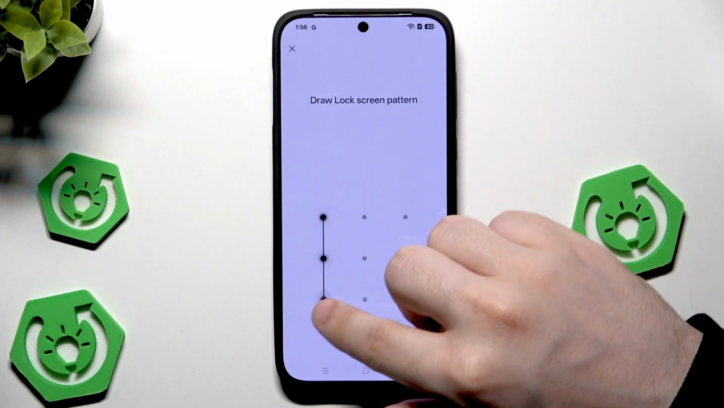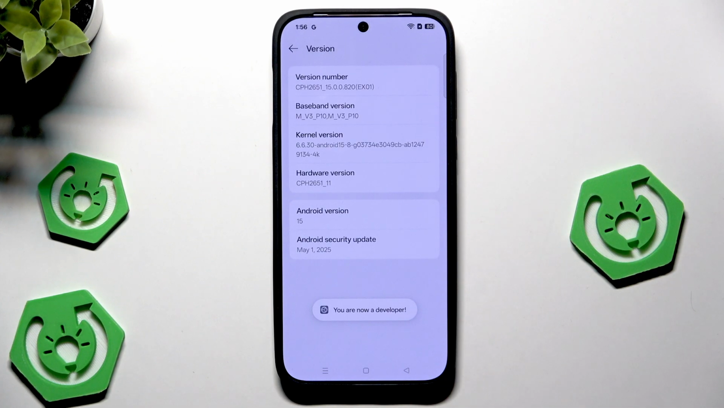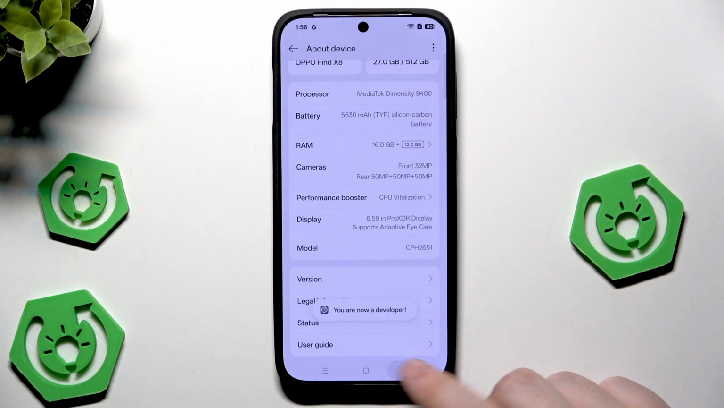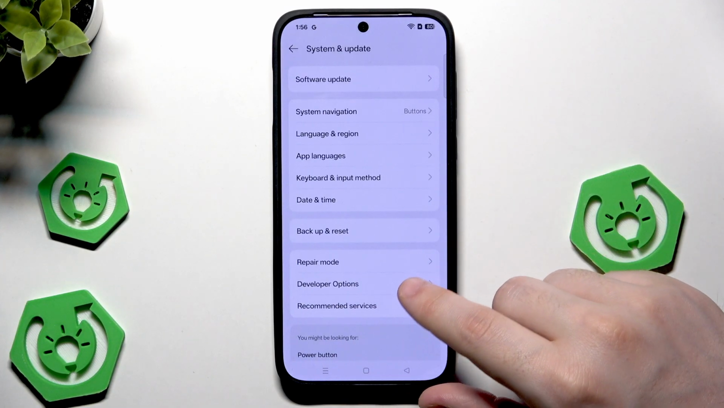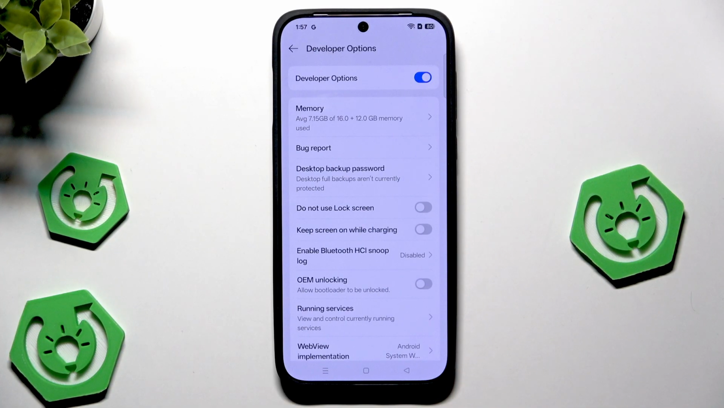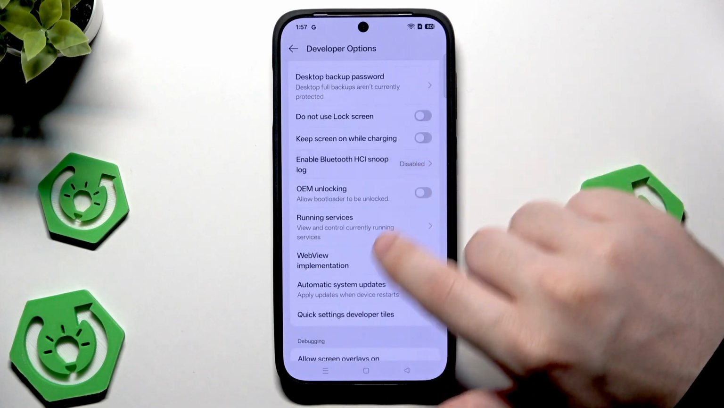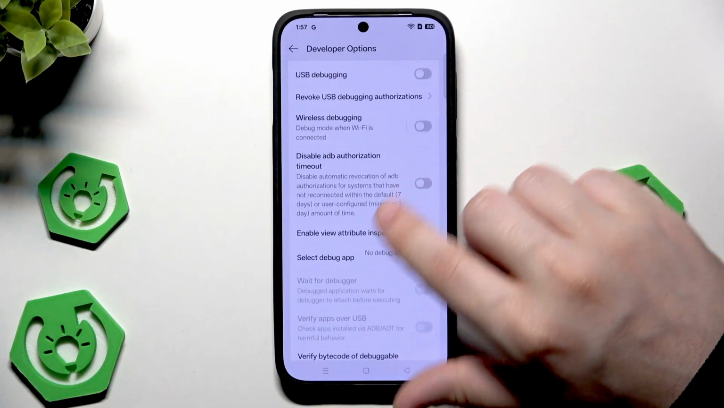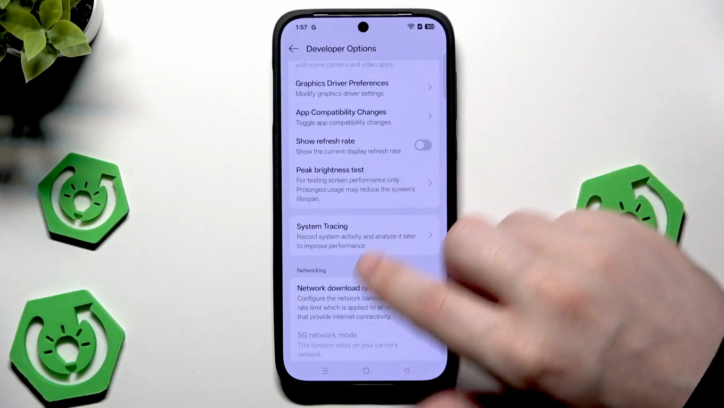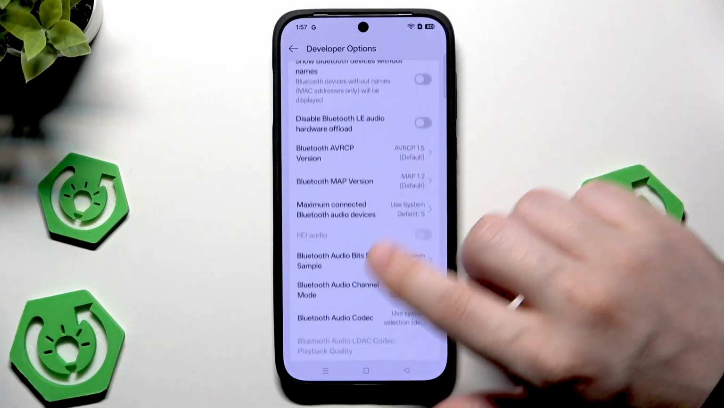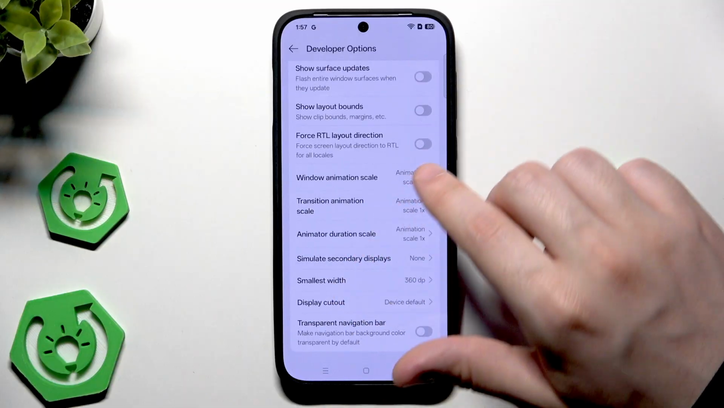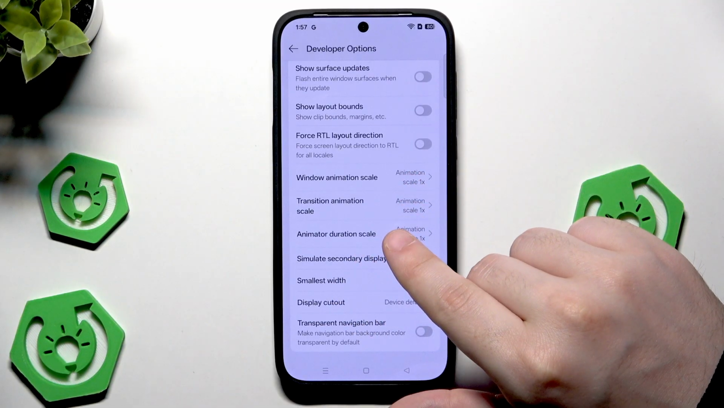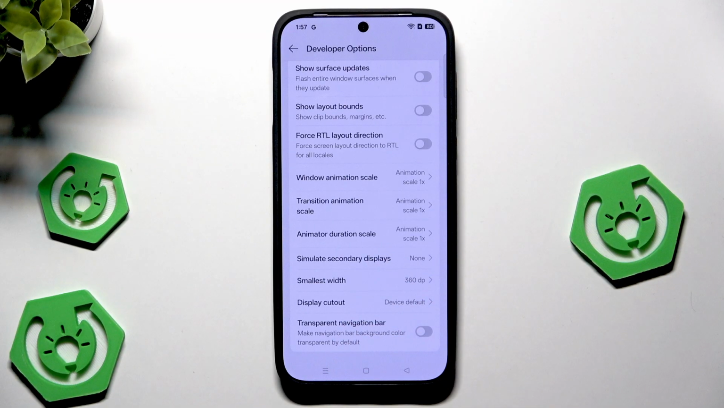Okay, now I need to draw my lock screen to confirm, and we can see now that we are a developer. Now go back, click on system and update, and here we have the developer options. And now we need to scroll down until we find specific options, and now let me show you which one. Alright, here they are. It's window animation scale, transition animation scale, and the animator duration scale.